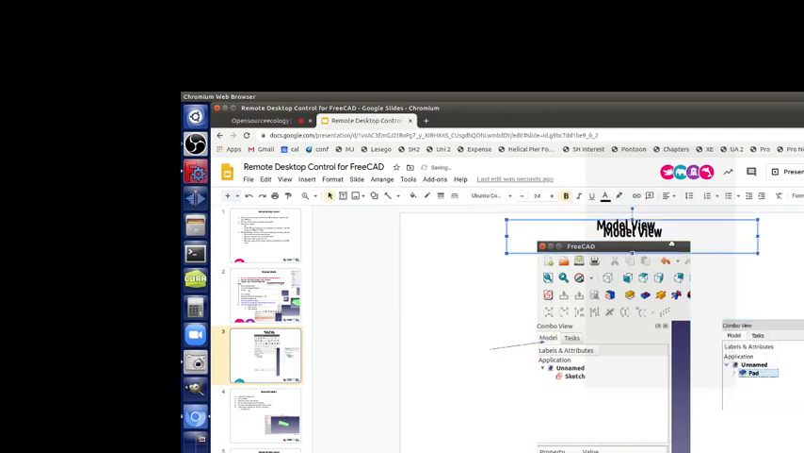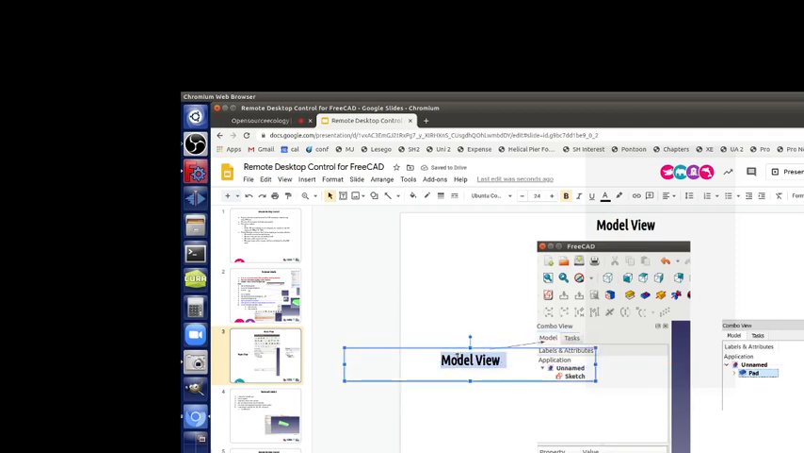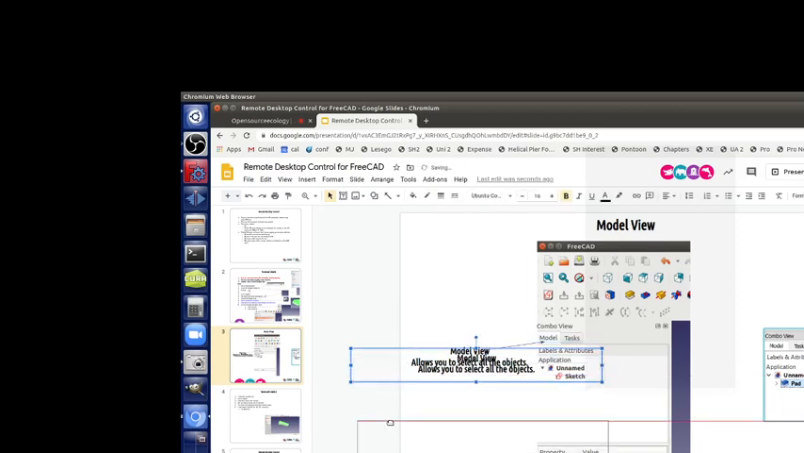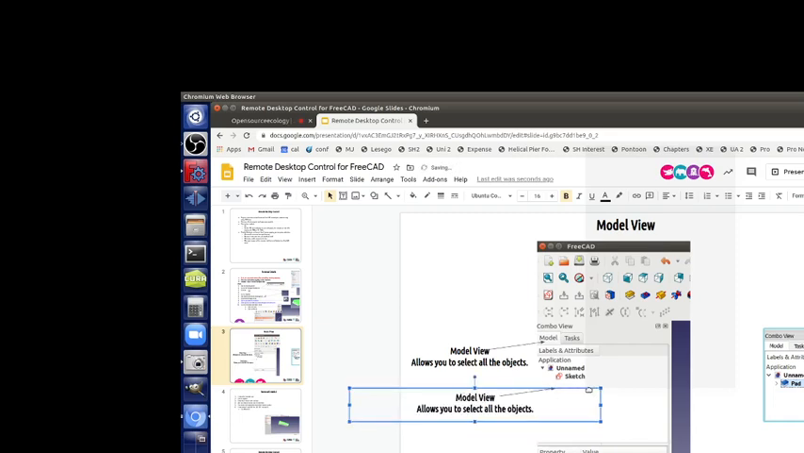Yes. So on page 3, if you want to switch back to page 3 in the work documents, I'm going to describe it there. The model view allows you to select all the objects. Okay? So simply click on the sketch. In your model view, click on sketch to select it. And now you can do operations such as padding it. Pretty much the only thing you can do at this point is pad it, because you don't have an object to poke a hole in yet, for example.